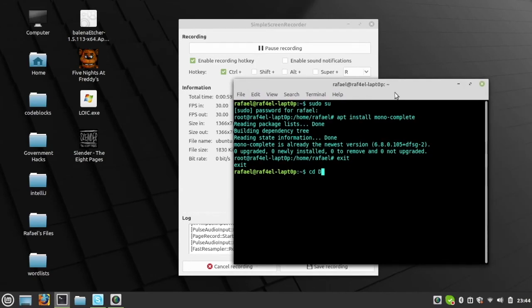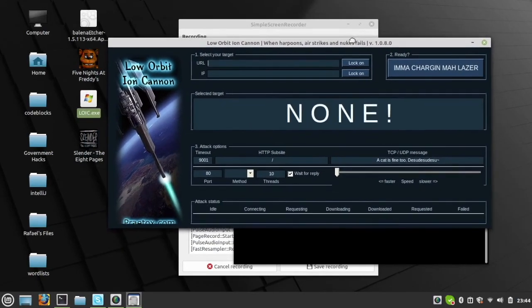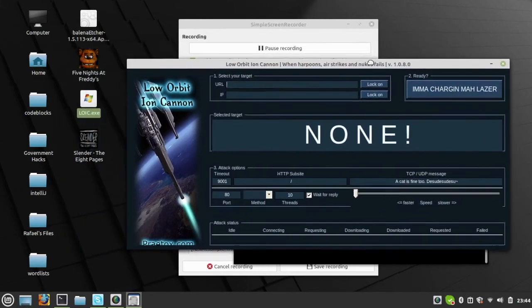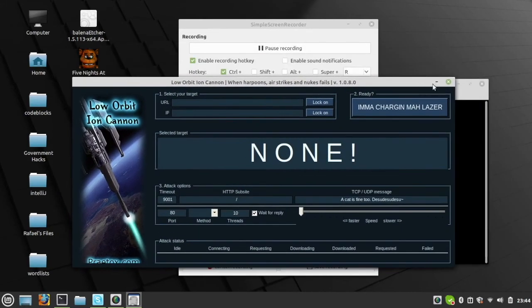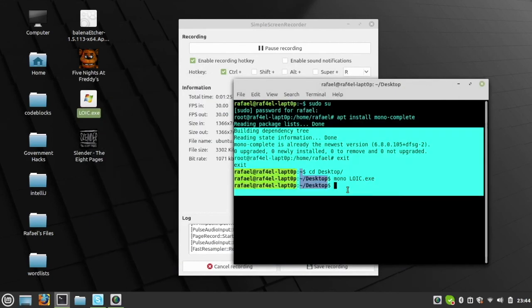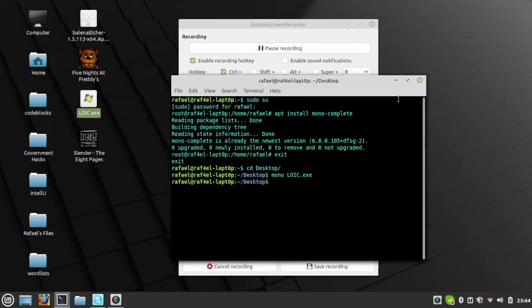Then I'm going to change directory to my desktop, because that's where I've saved what I'm trying to experiment with. I'm going to use loic.exe, or Low Orbit Ion Cannon. So I'm going to run mono and the file name, alright? Now keep in mind, this does not always work, but for this particular app, it did work. So that's how you do it. That's using mono. It's much faster, but less efficient. So I suggest you stick with the first method. And, yeah, that's how you get it running from mono.